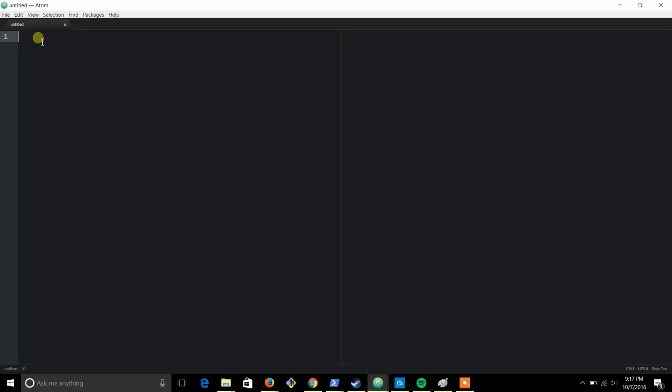So go ahead and open up your text editor. I'm using Atom. You can use whatever you have on your computer already. If you don't have a text editor, I'll put a link in the description of how to download Atom, and that'll pretty much take care of that. So let's go ahead and begin.